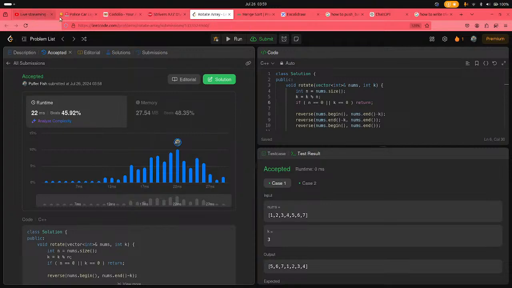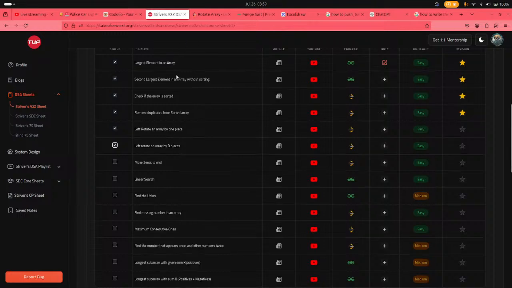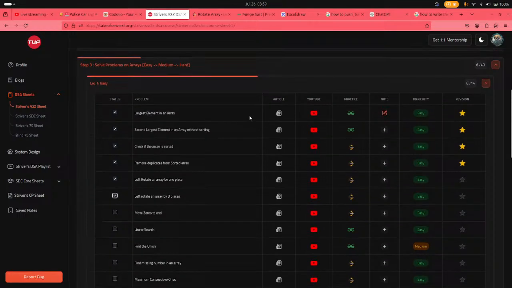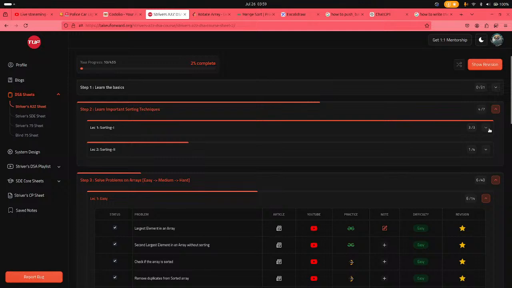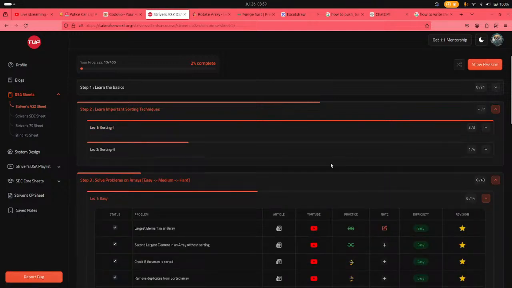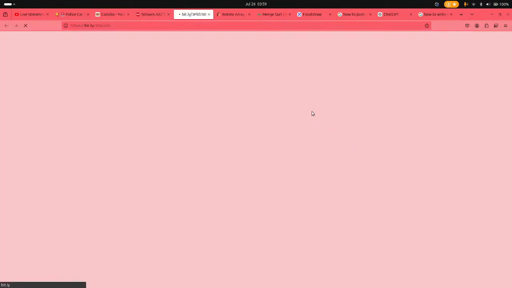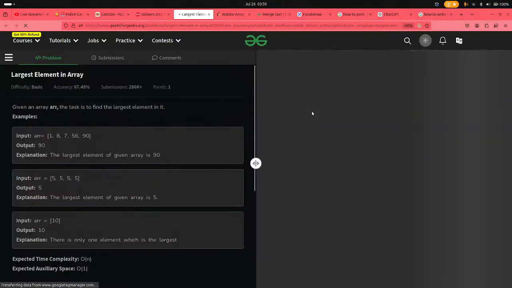Let me practice now the previous questions that I had already done. At first I have done the sorting techniques, so I won't do sorting techniques, they will take too much time. I will do largest element in the array at first. I will do optimal first, so this time I will not speak.